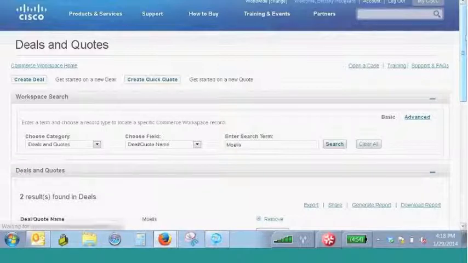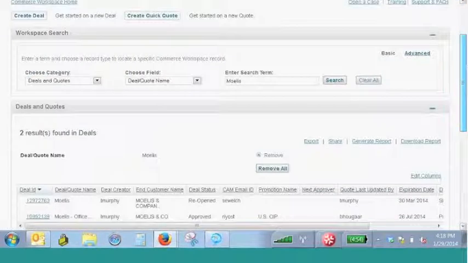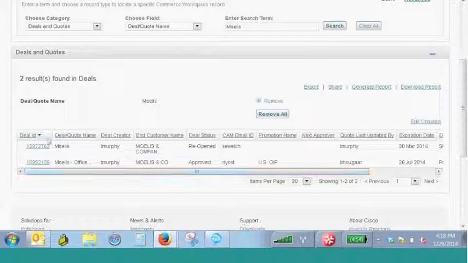There we go. Okay, so it came up with two results. I've got two deal IDs for Moelis, both created by T. Murphy. Tom Murphy is my partner. One is in an approved status, which means it's good to go. Moelis can go ahead and order from it. One is in a reopened status. Basically, someone reopened it to add additional equipment. It needs to be submitted for reapproval.